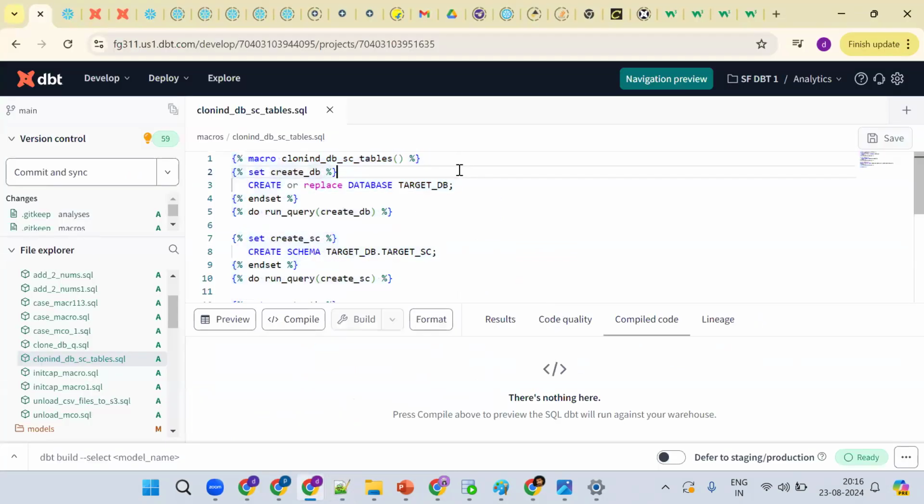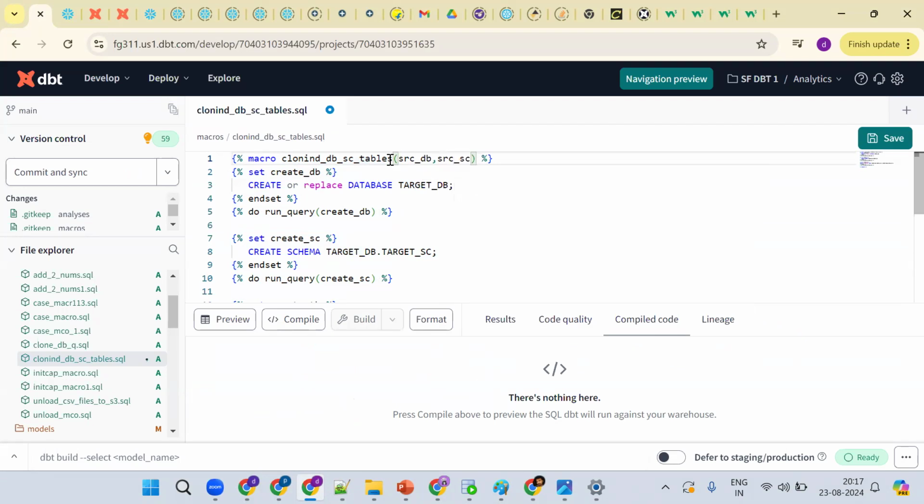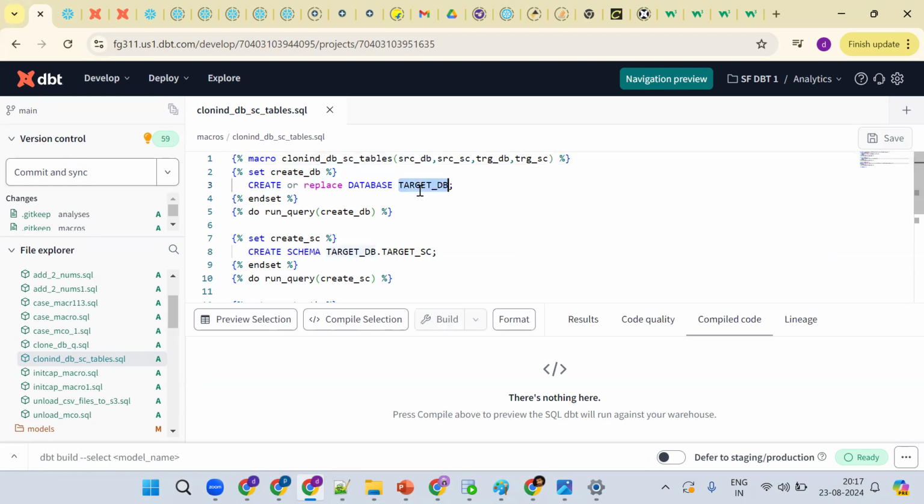Let me pass the same thing. Where should I pass the argument? Here, in the source database, source schema, then target database, target schema. What will we put here, target database or source database? Target, so trg database.